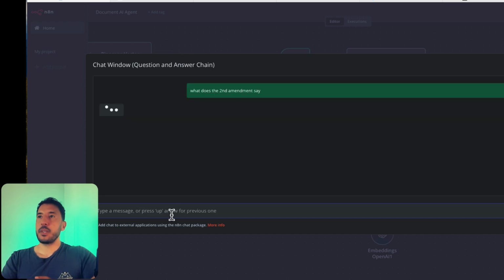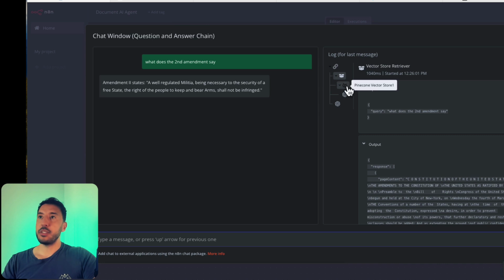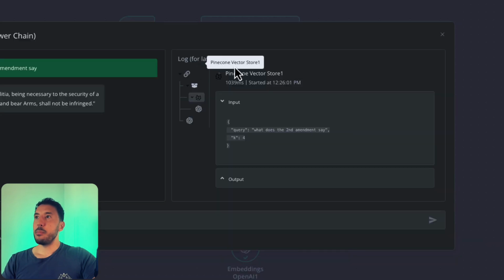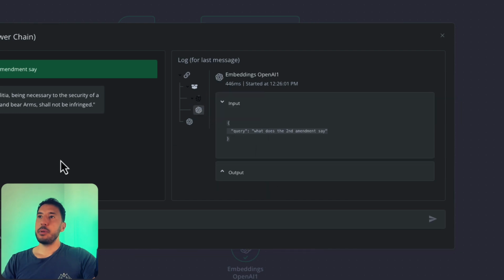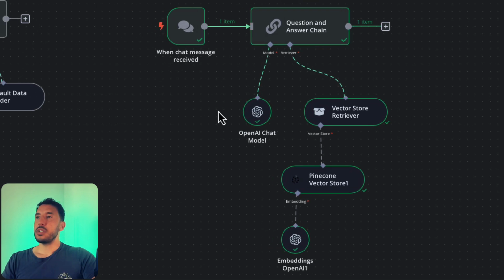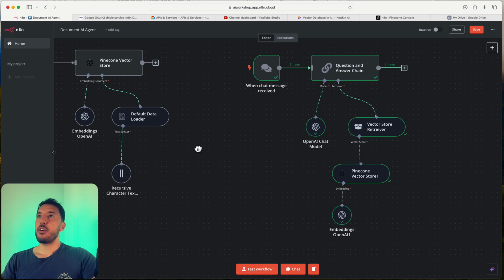say? Now you want to make sure that it's grabbing the answer from our Pinecone database, and there you go. See, the Second Amendment states, a well-regulated militia being necessary to the security of a free state, the right of the people to keep and bear arms. All right, good. As you can see on the right-hand side, the vector store retriever was activated, and it went to the Pinecone vector store, grabbed the necessary information, and gave us the answer. So it means that our process worked perfectly. As you can see in the steps here, it was able to retrieve that information from our document.